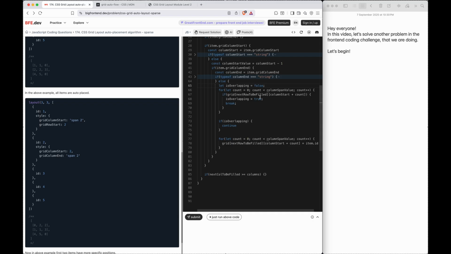We are again assuming that grid column end will not have invalid values. Invalid values could be a value greater than the number of columns that exist, or a negative value, or maybe a value less than grid column start, because I'm assuming it will not have that value. We are saying we have to do an overlap check here.